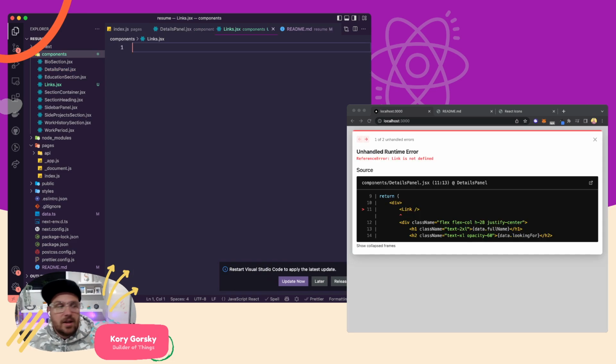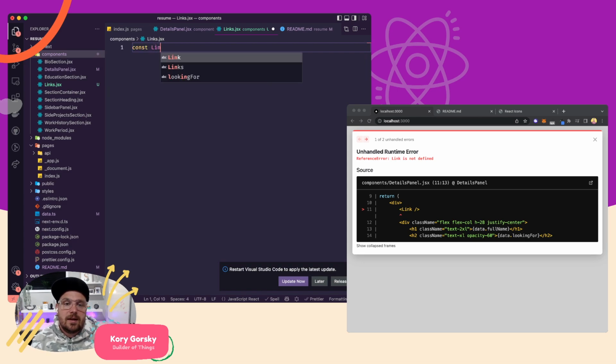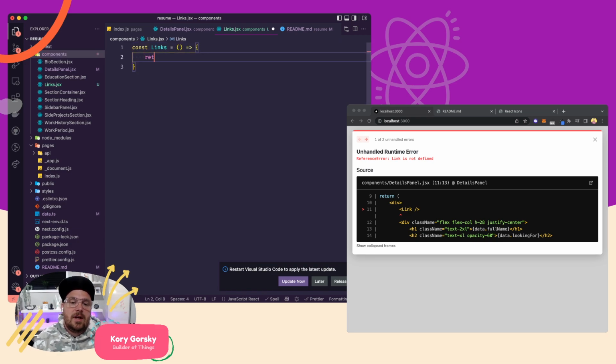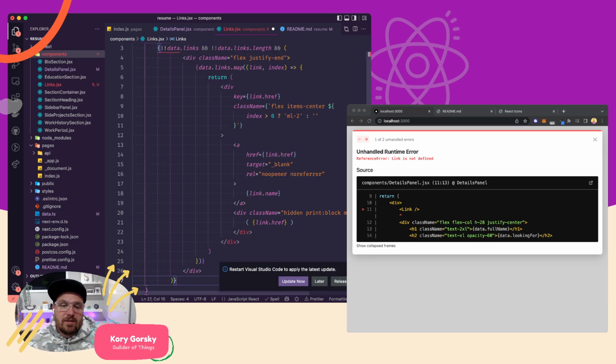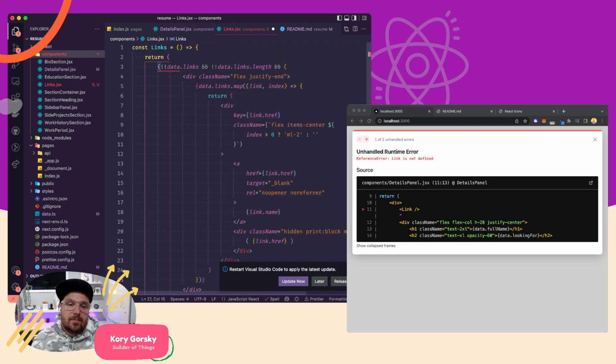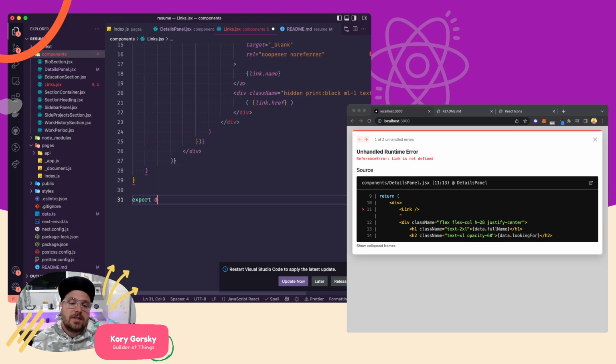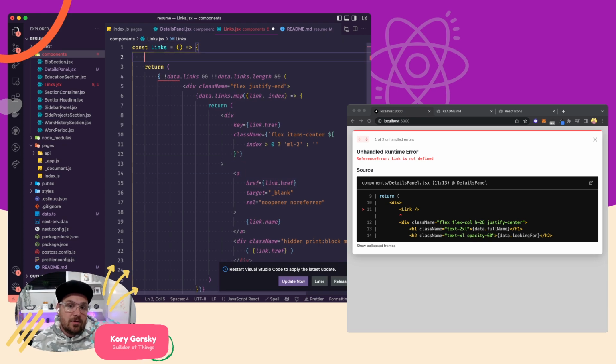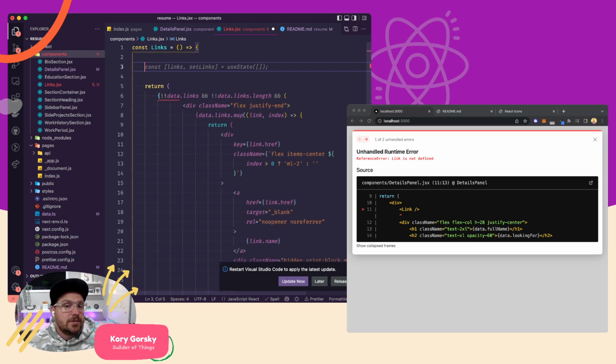Obviously that's going to throw an error because we haven't defined this component yet. So I'm going to say Links equals this. I'm going to say return, and we'll just paste everything we have in there. Yeah, and we'll revisit some of this in a second. I'm just going to quickly export default Links. If there are no links, we want this to return null.